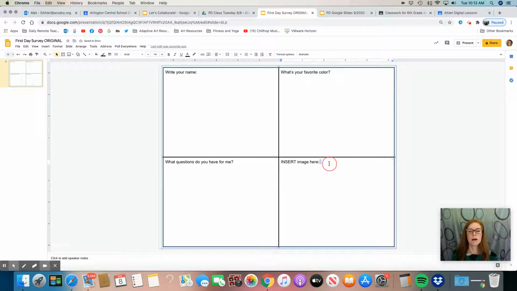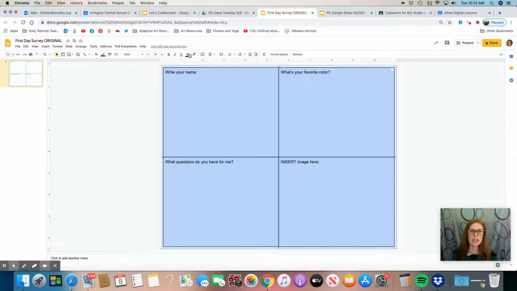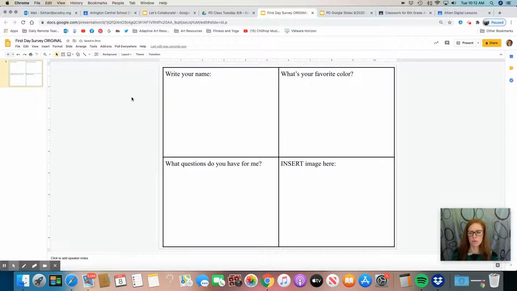So keeping that in mind, I always just click and hold down with my mouse. I highlight the entire thing, and I've been making my font a lot bigger so they can see it no matter what device they're on. And you guys can also play around with different fonts that you like. But go ahead and create your handout that you want.